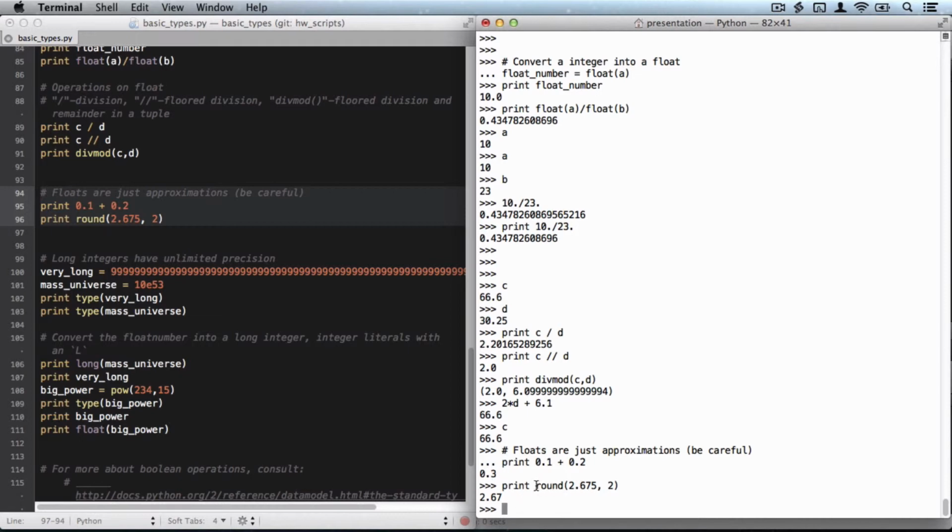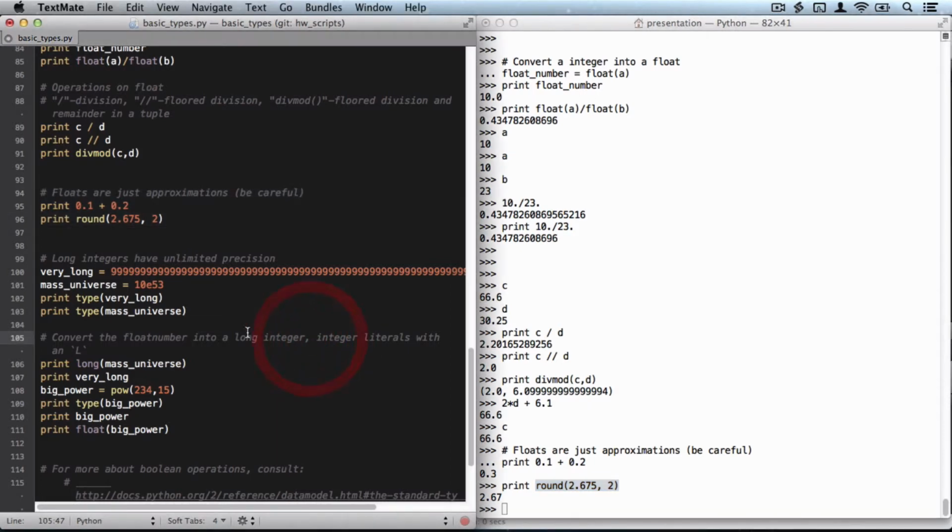And so here is an explicit call to round. I can round 2.675 to two digits beyond the comma, and this would be 2.67. Okay, so those are ints and floats and strings and bools, but sometimes you have very long ints.